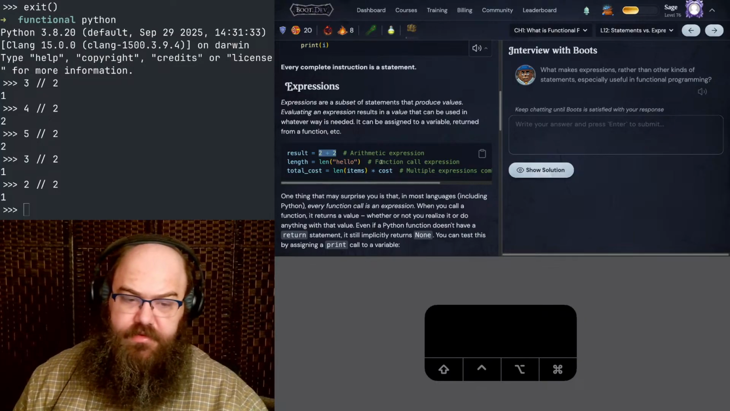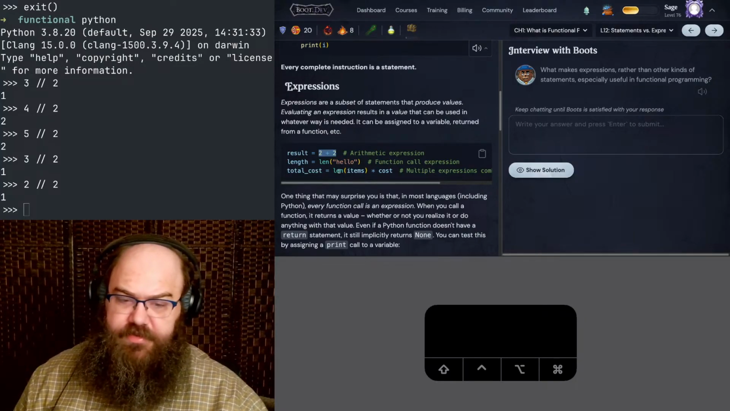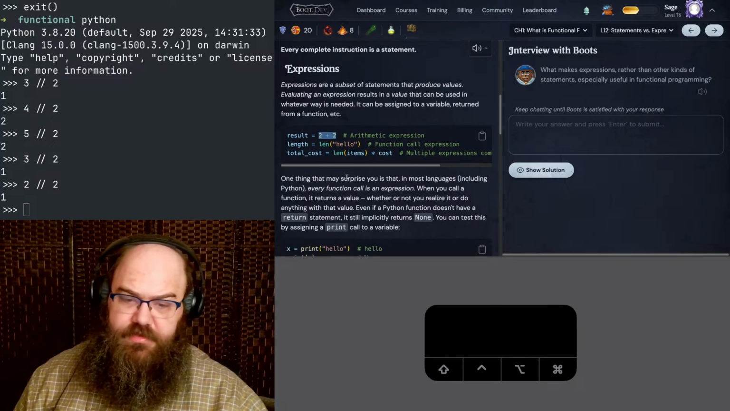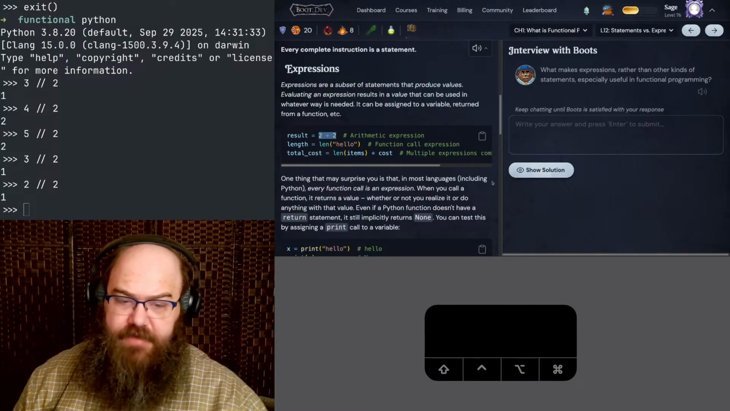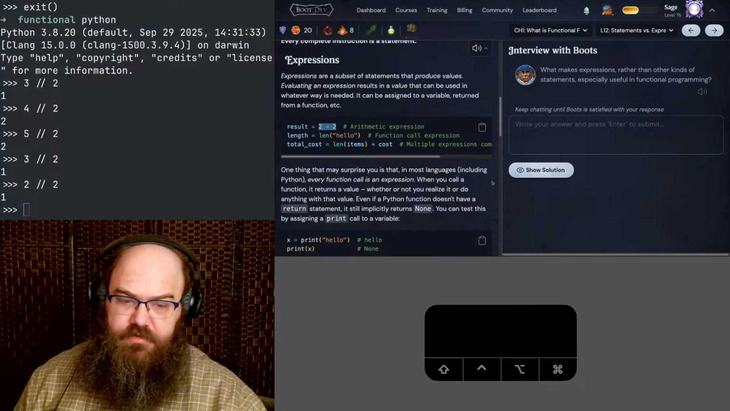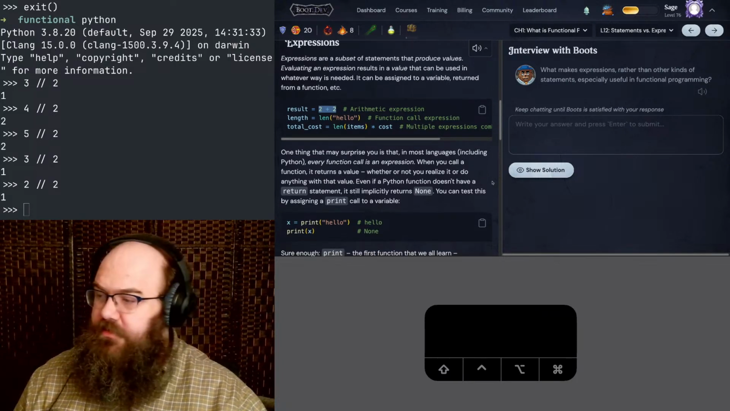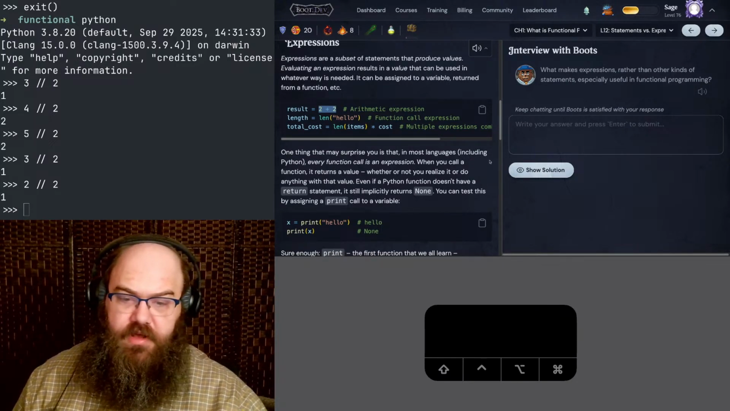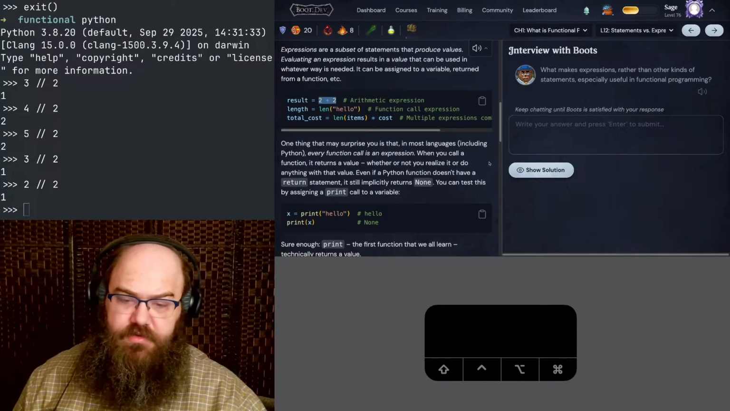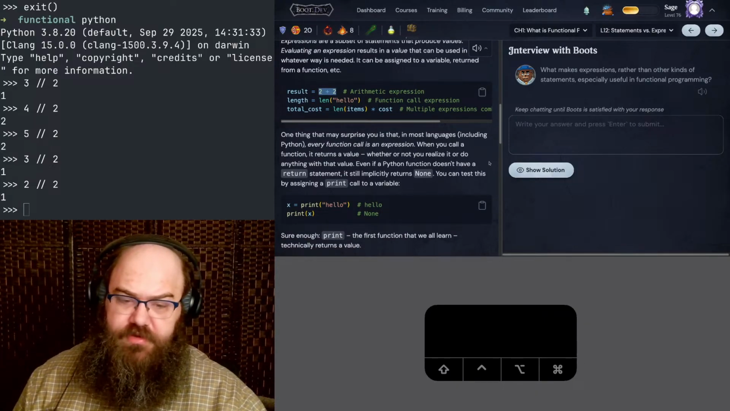Return len hello. Function call expression. Total cost equals len items times cost. One thing that may surprise you is that in most languages, including Python, every function call is an expression, right? When you call a function, it returns a value, whether or not you realize it or do anything with that value. Even if a Python function doesn't have a return statement, it still implicitly returns None. You can test this by assigning a print call to a variable.